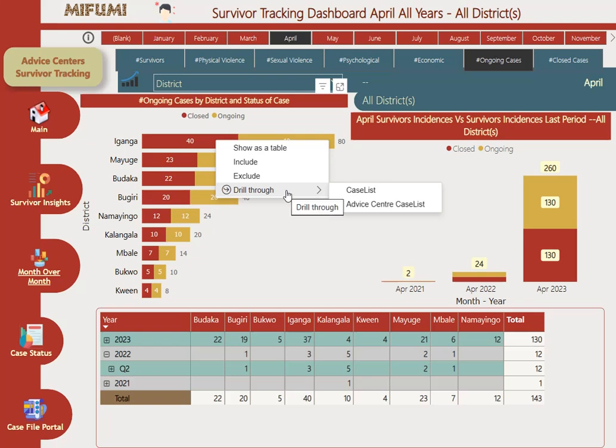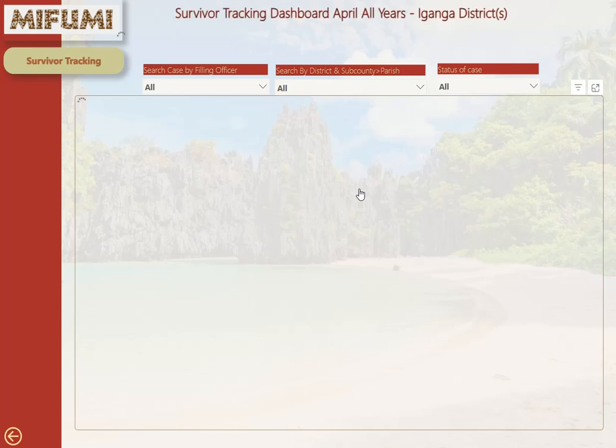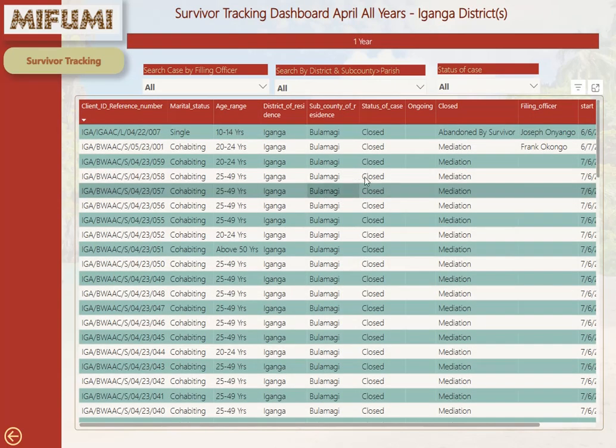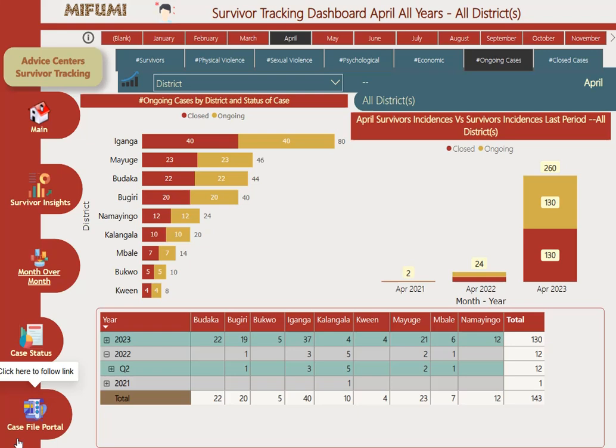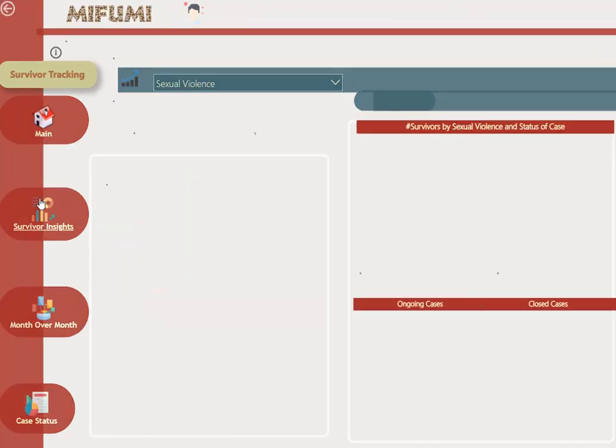You can look at which cases actually contributed to this metric. If I wanted to look at Iganga and the ones that have already been closed, I can see which cases have contributed to that metric. Let's look. We get back to this one here, and you can see all these are the different cases that contributed to that metric outcome. Okay, so I'll just switch back.